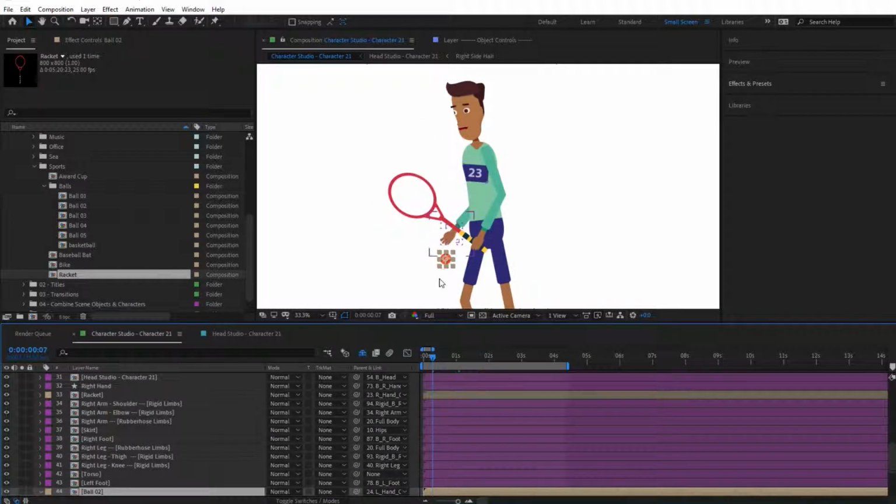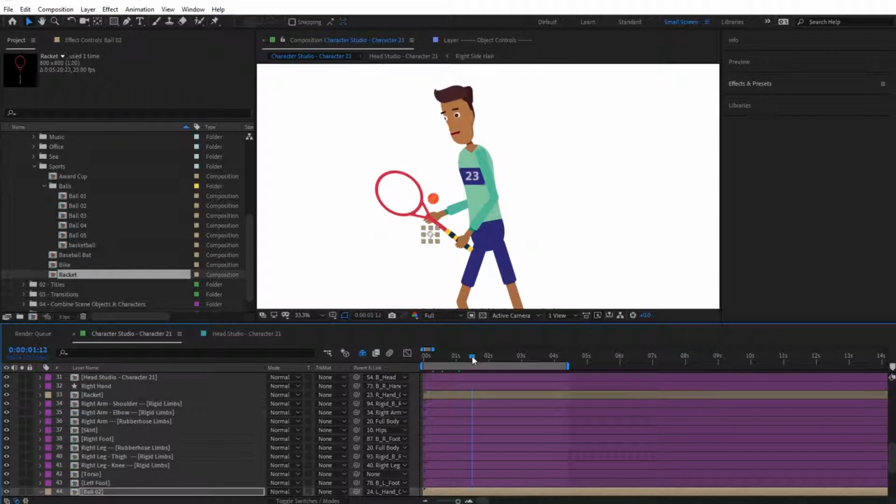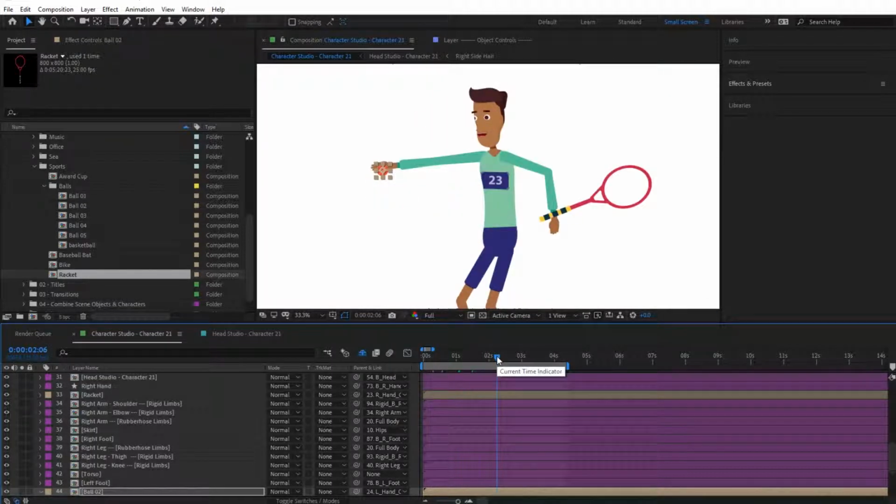So right now we can see that the ball is getting out of hand. Let's position it properly in here so that we see that it works well with the animation. It needs to be a little bit more up. I'm using the arrow keys.